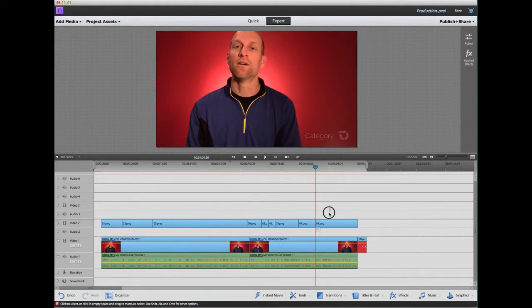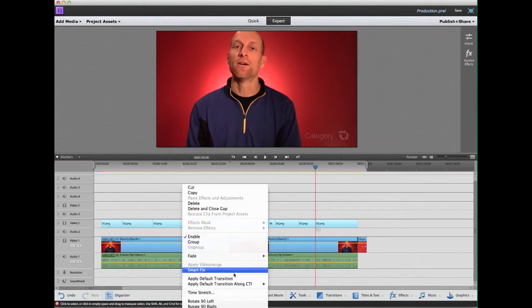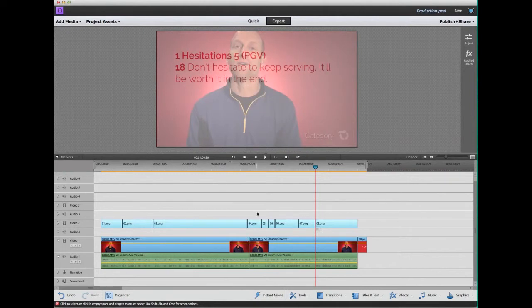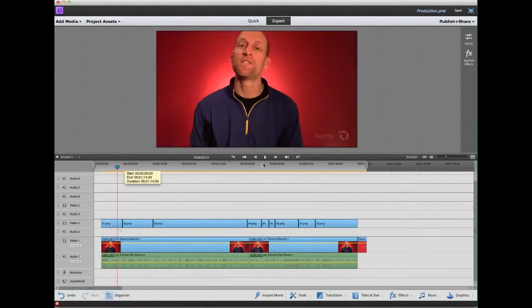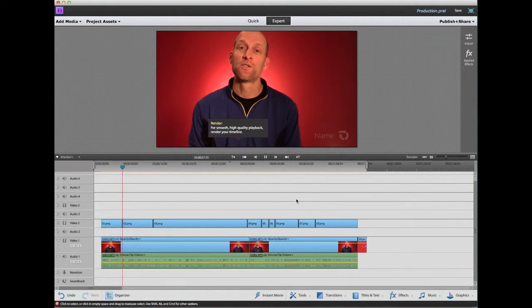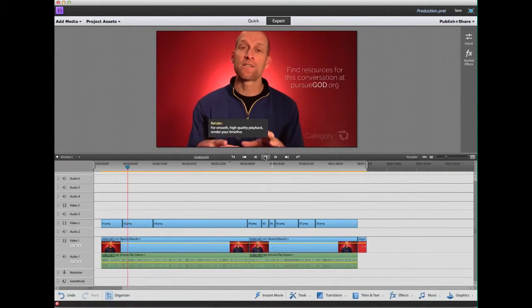The last thing I'm going to do is I'm going to grab all of this timeline, and I'm going to right click on it, and I'm going to apply the default transition. And so that default transition will allow it to go like so. Team, thanks for serving on the team. So that's a smooth transition.